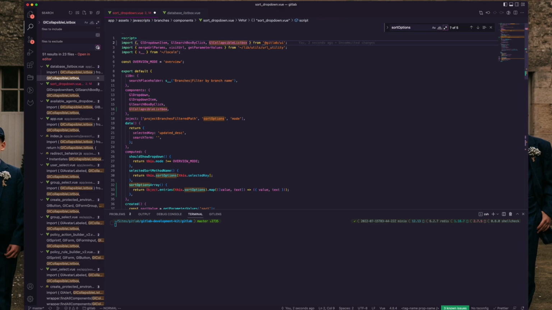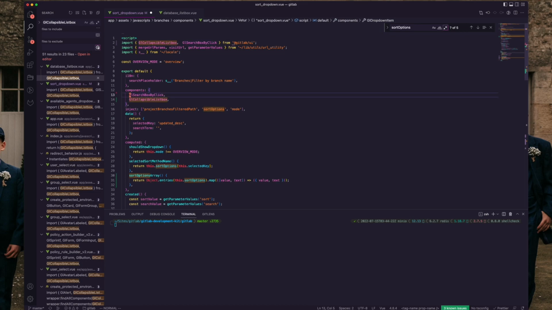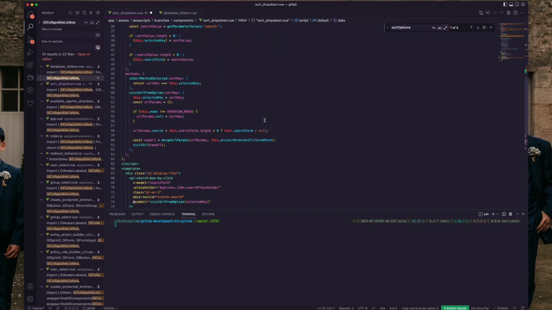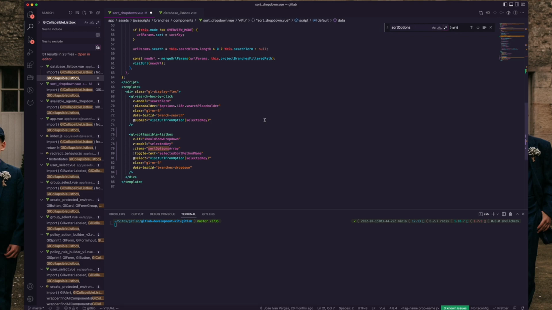So we don't need GL dropdown. We don't need GL dropdown item. Yeah, I like to put them alphabetical. Don't need these two. Oop, wrong one. Swap them round. What else do we not use anymore?